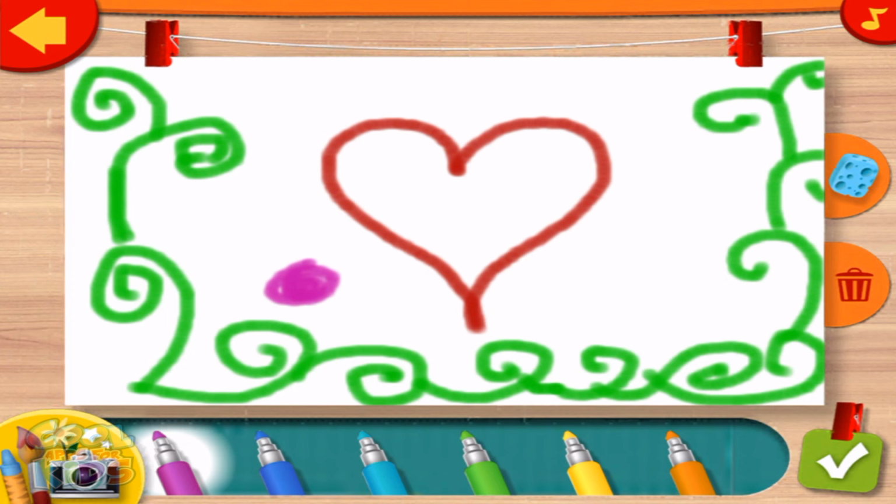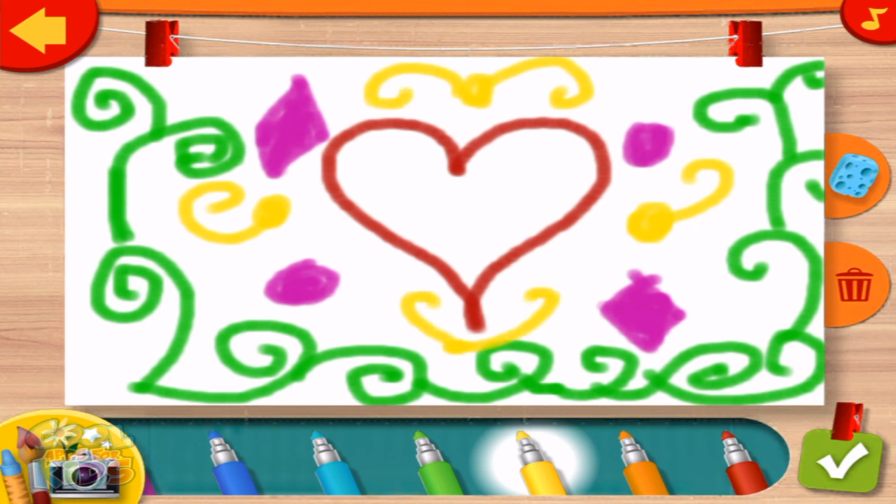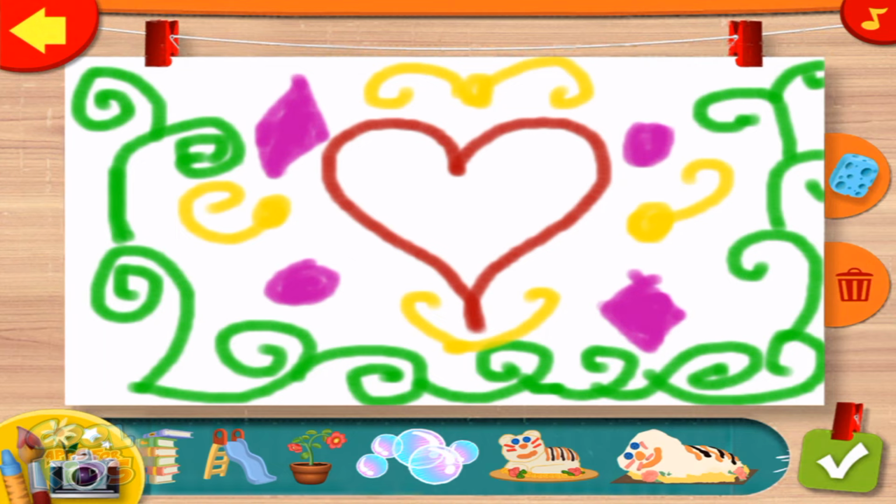And a circle, and a diamond. Color in the diamond. And let's do some yellow bow thingies. That looks good. Some stickers. No, I'm not done yet.